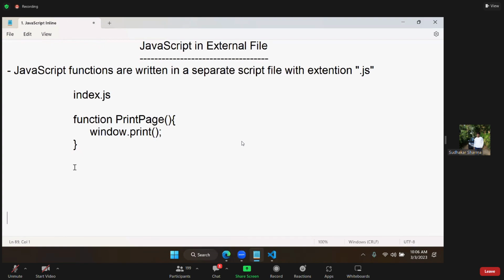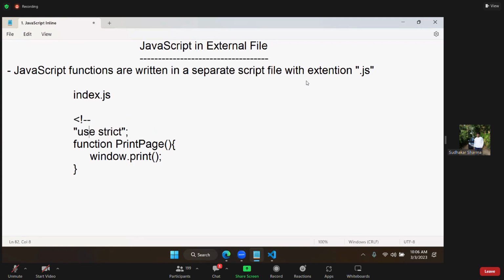After writing the code, the same concept applies. If you want strict mode, you can start with "use strict". If you want to target legacy, you can target legacy here also. Understood? This is all possible. So the script is separately maintained in a file. The advantage of this is you can link it to any page you want. You can access it from any page you want.